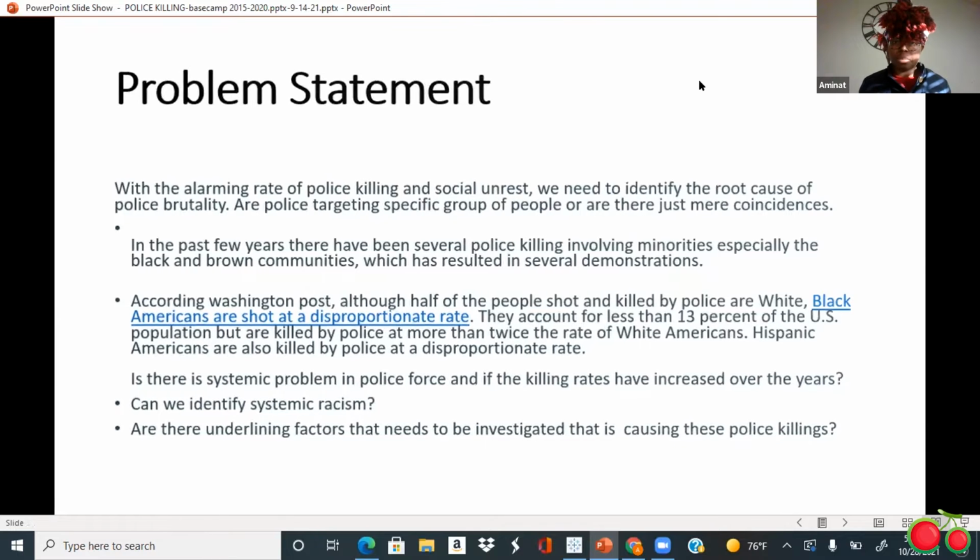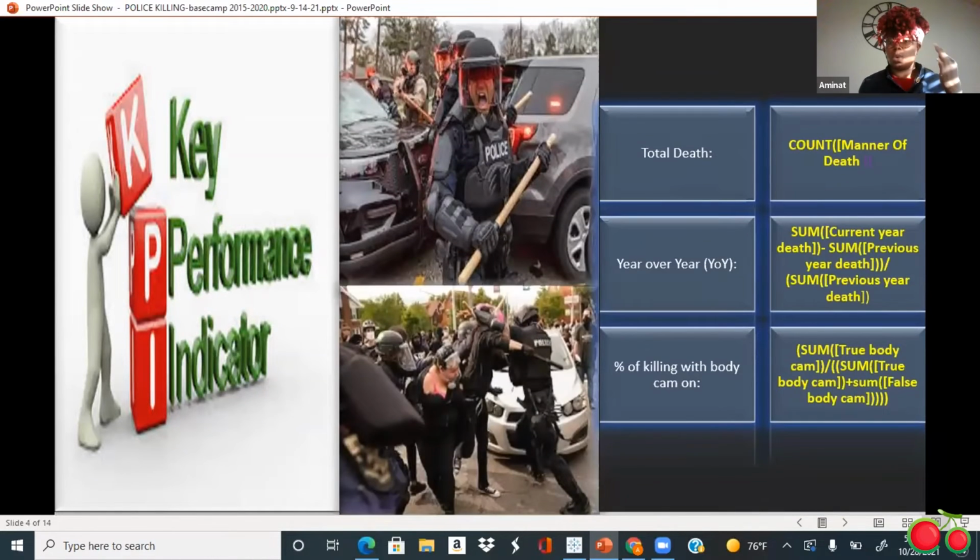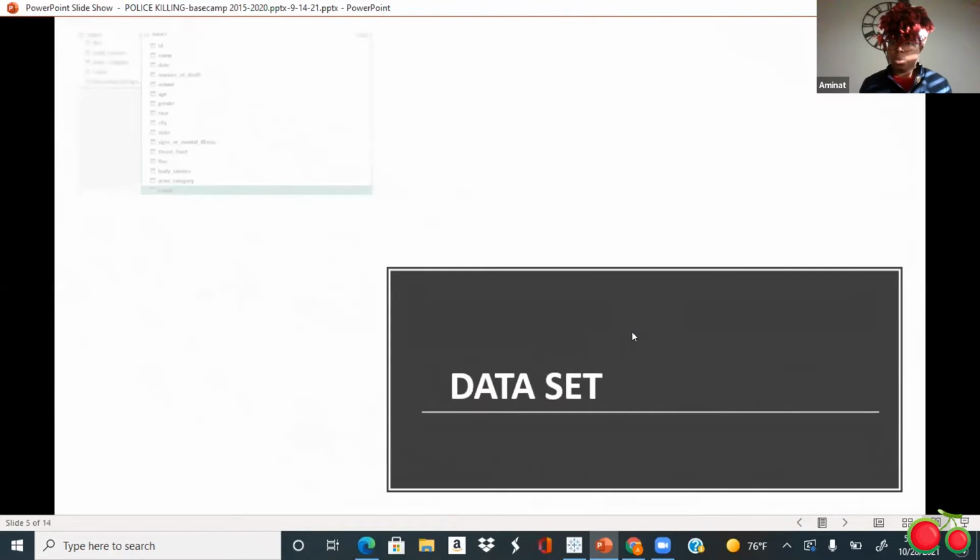So with those questions in mind, I came up with 3 major KPI indicators. The first one was the total deaths. Within the data set given to me, I needed to know the total deaths between 2015 and 2020. Then I wanted to know the year-over-year killings. And I also wanted to know, with these killings, are the police officers having their body cams on or are the body cams being turned off? Specifically, what percentage had the body cams on? So these are the KPIs that I came up with.